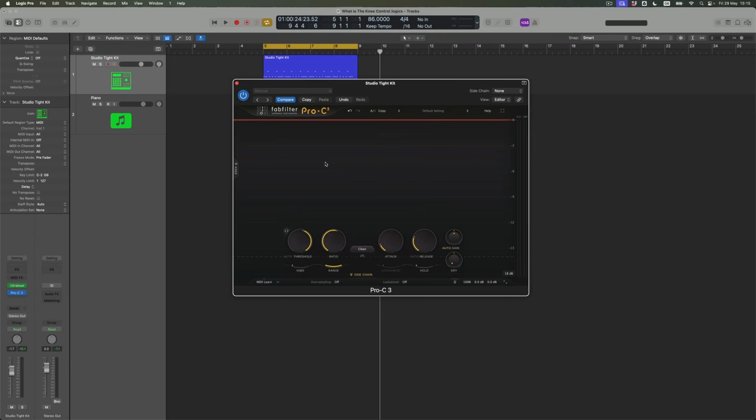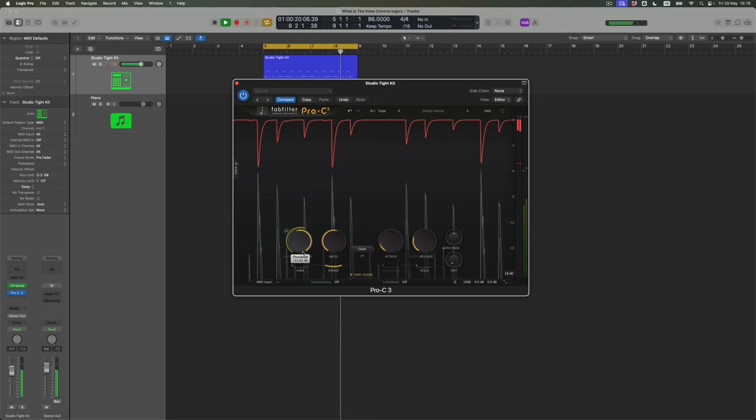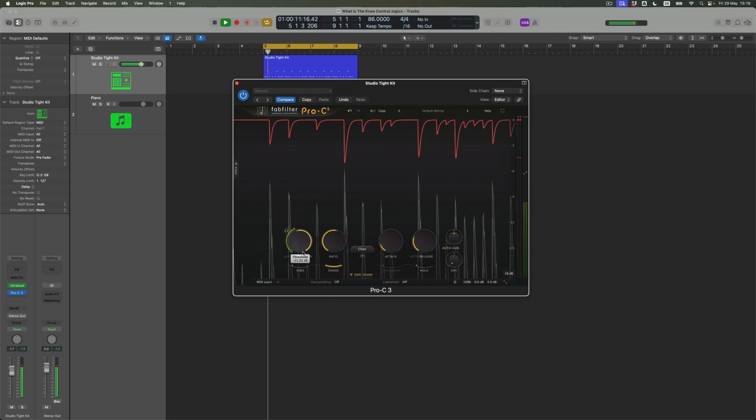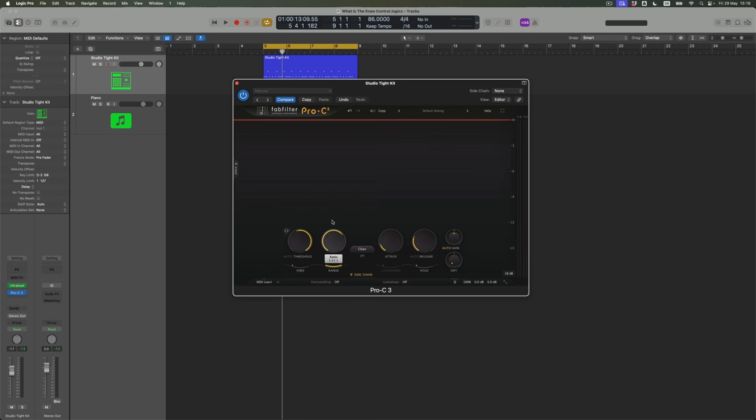Okay, so the first thing I'm going to do, leaving everything else alone, is adjust the threshold so that the dynamics of this drum part are moving through the threshold and back and through it and back. So that's the first thing I'm going to do. I'm just going to do that now. The next thing I'm going to do is to increase the actual amount of compression so that we can really hear it. I'm going to take this up to about 6:1-ish, somewhere there.